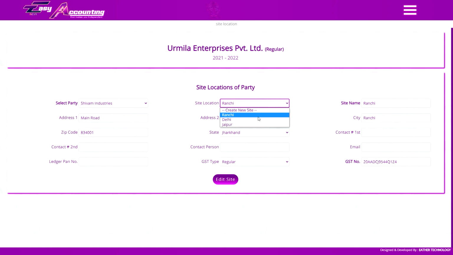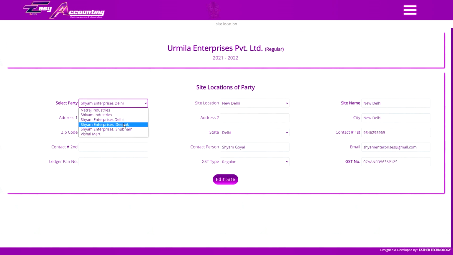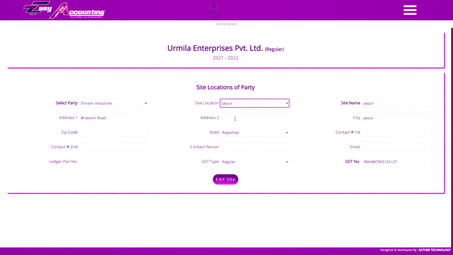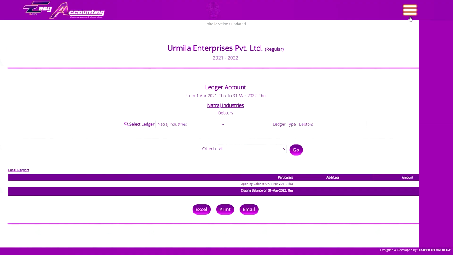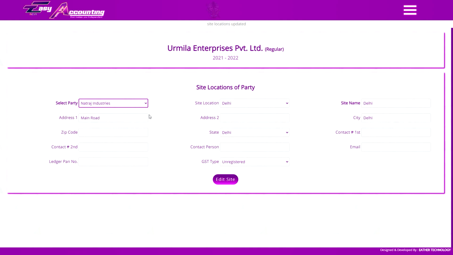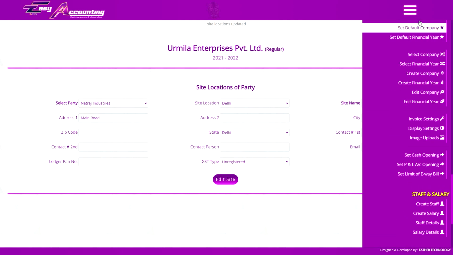Similarly, you can create multiple site locations. Here you can select each of your parties and manage all their sites. To modify any site, select the site location, make the required change, and click on edit site. Site location successfully updated. You can see you can't modify the state and GST type, but if you have not made any transaction for a specific site location and you want to modify these details, you should watch the invoice setting video in the description.